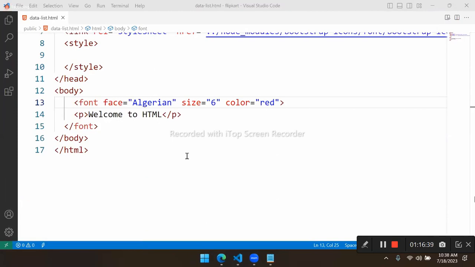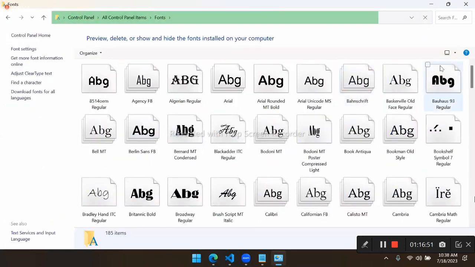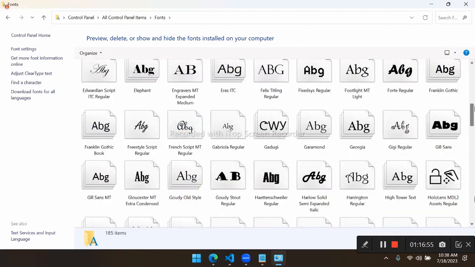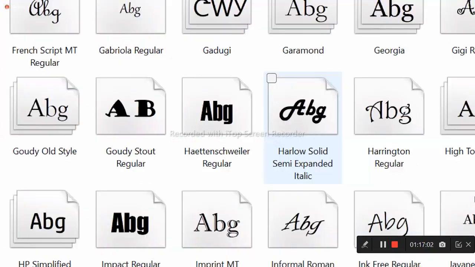You know, Windows Control Panel is there. In Control Panel, there is a Fonts category. You open the Fonts category, and you can see hundreds of ready-made font families. These are all the font families.